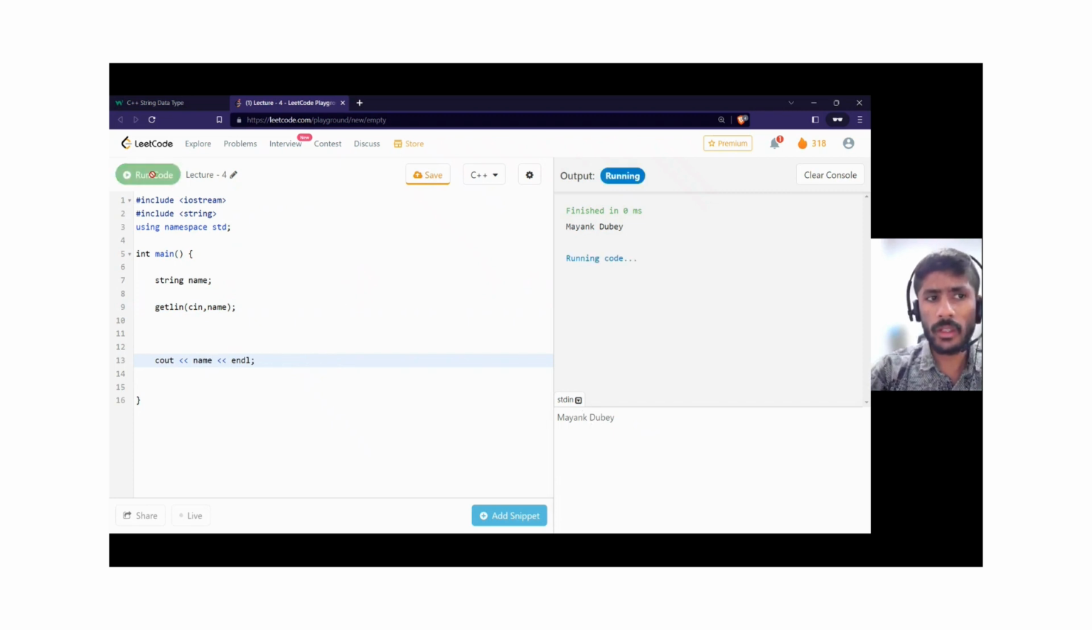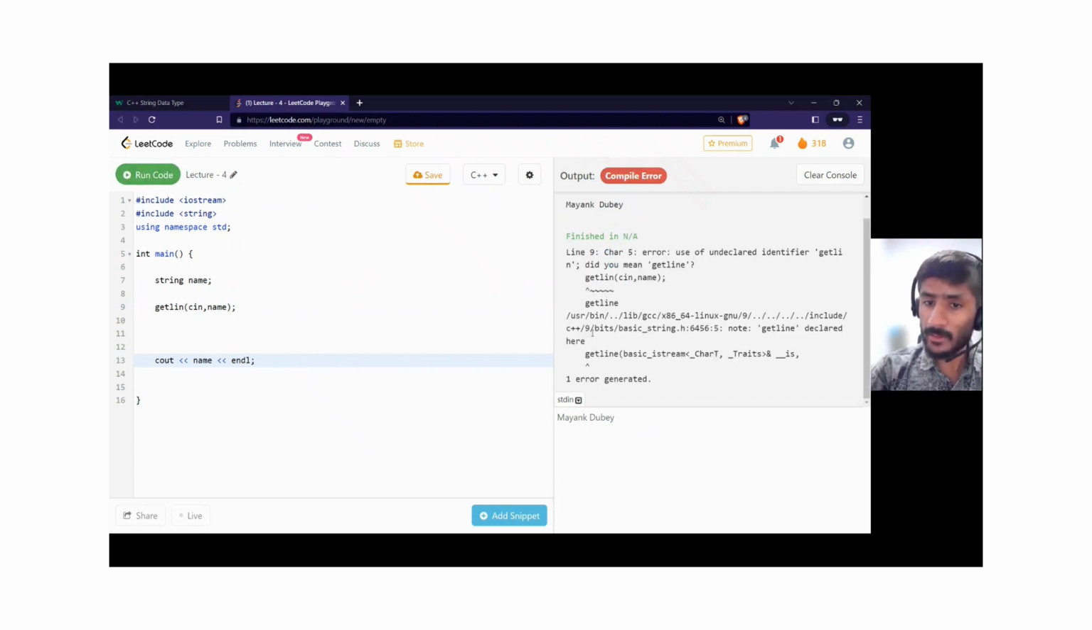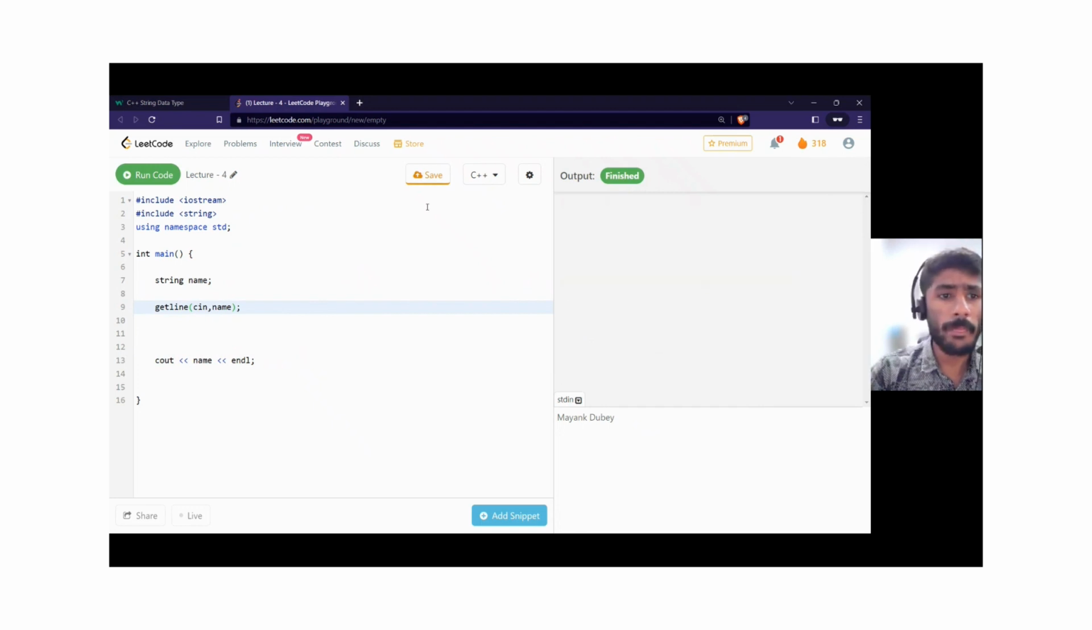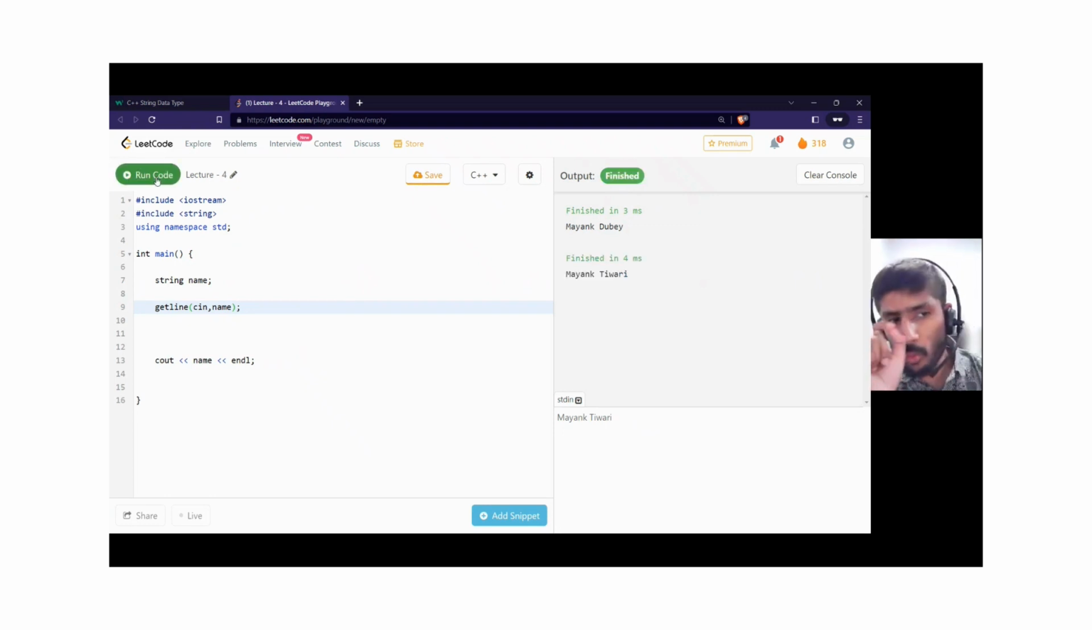Now, if I run my code again, it gives me an error. Amazing. So let's say get, okay, type it correctly now. getline. Click on run. Okay, cool. Now see, if I run Mayank Dubey, but how can they believe me? So if I put Mayank Tiwari here and run my code, I got Mayank Tiwari. So you got my point. This getline is used to count this space.